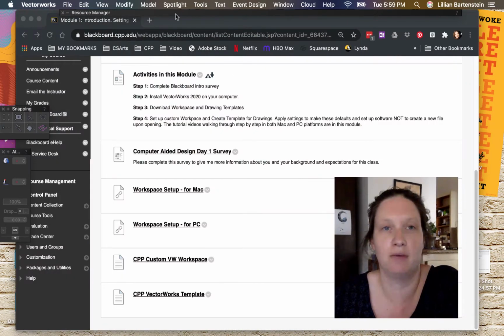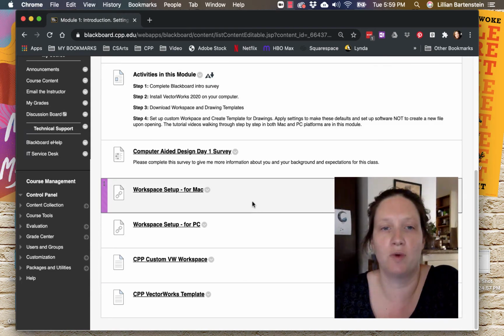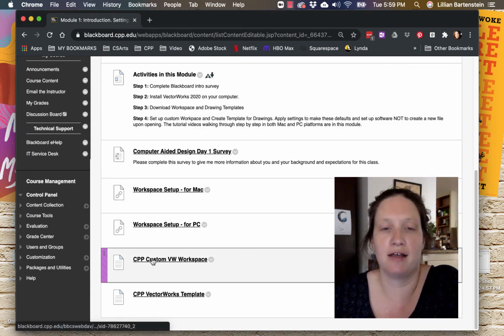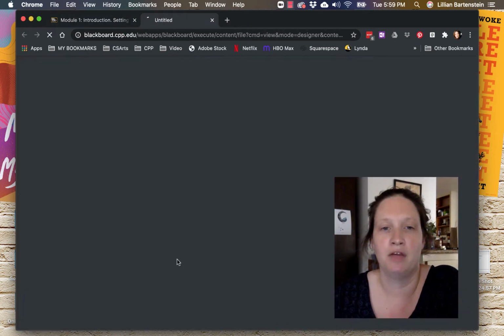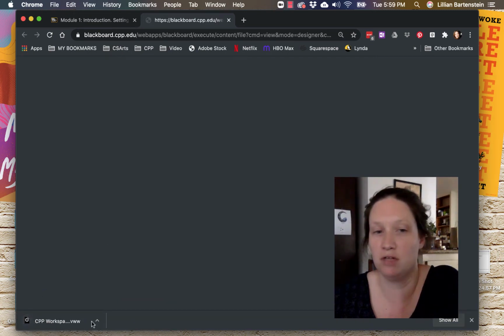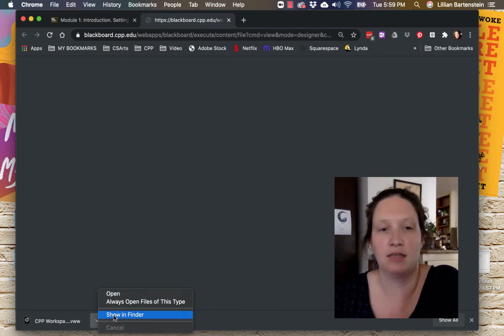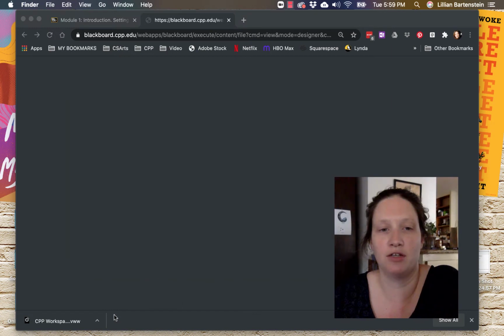So let me just minimize. There we go. In Blackboard, in your Module 1, you'll see there's a custom Vectorworks workspace and a CPP Vectorworks template, okay? You're going to download both of those. When you click on them, they should download, hopefully. And then I'm just going to go to Show in Finder.